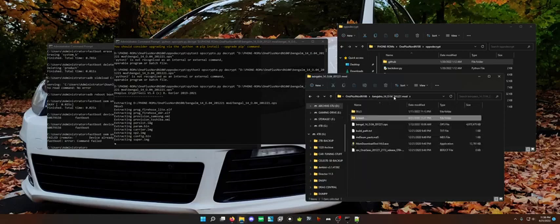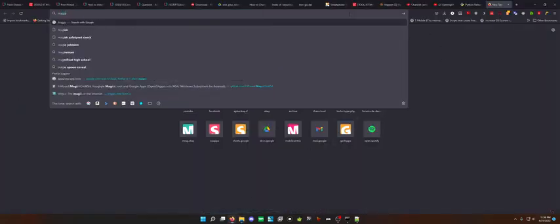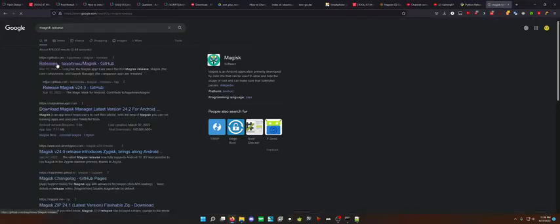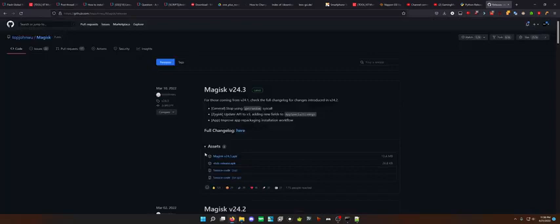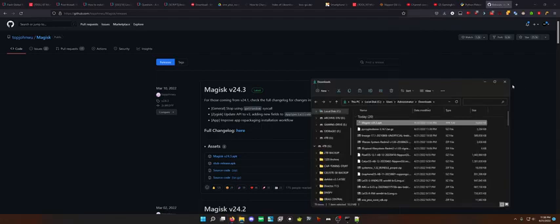So the boot.img is the one we are going to end up wanting. And we are going to need Magisk. We need the Magisk APK file if we want to be able to actually successfully root.